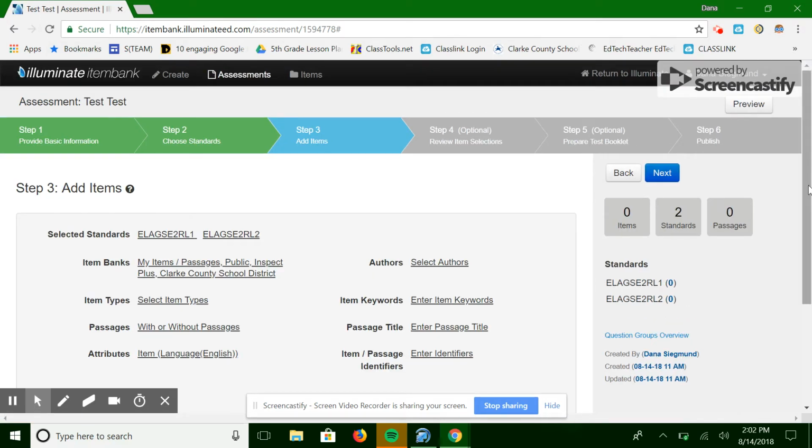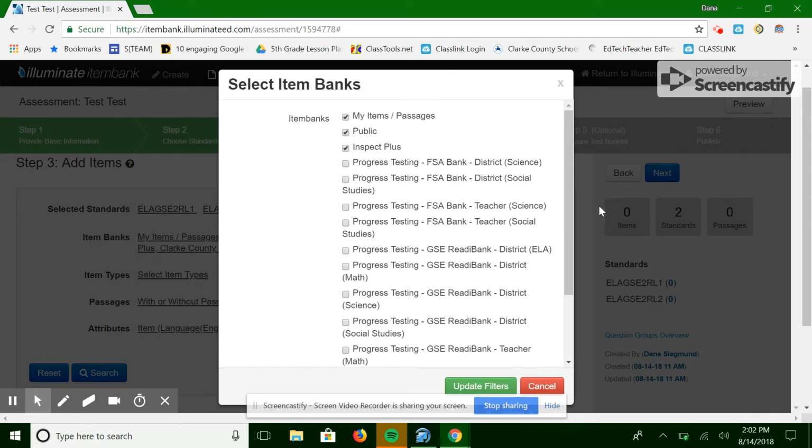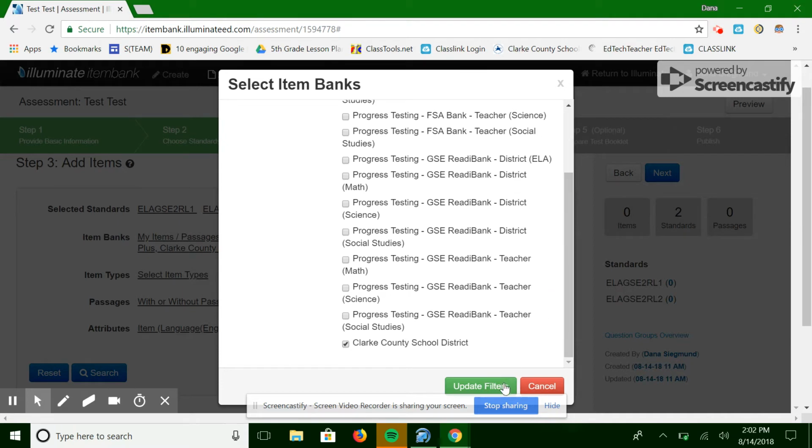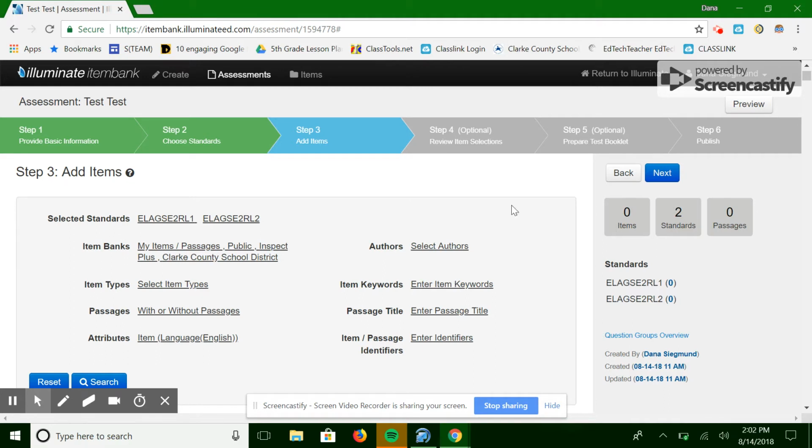There we go. So you see here, I can filter. I'm filtering two standards. Say I fill up my whole test with standard 1, I can click that and remove it and only look for standard 2 if I want. I can click on my item banks and choose the places from where I am getting my items. I can choose to filter out items with or without passages. I can look for specific keywords if I want a certain topic. Once I'm satisfied with my filter, I can hit search. Know that you can change the filter anytime you want.